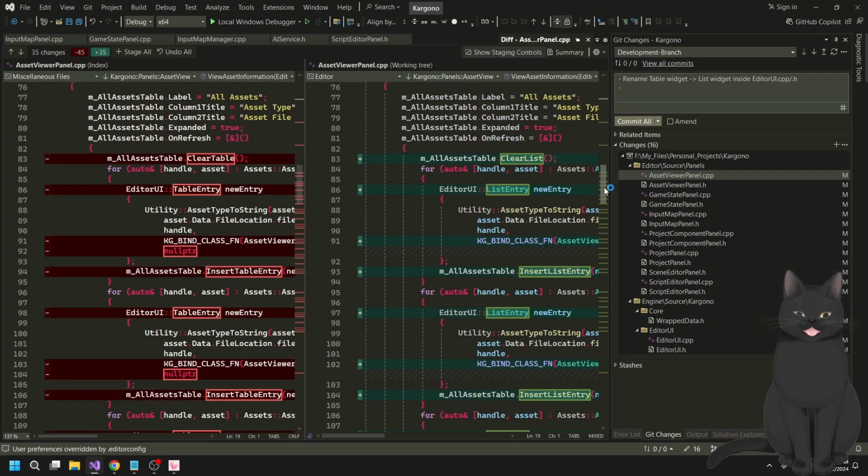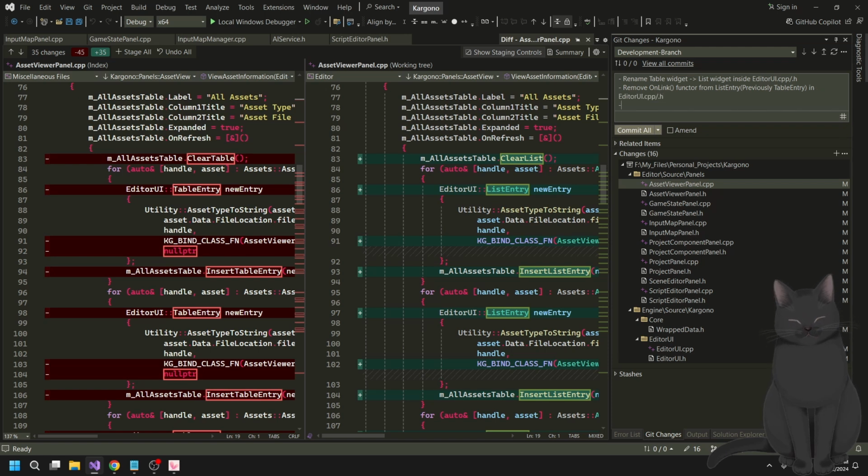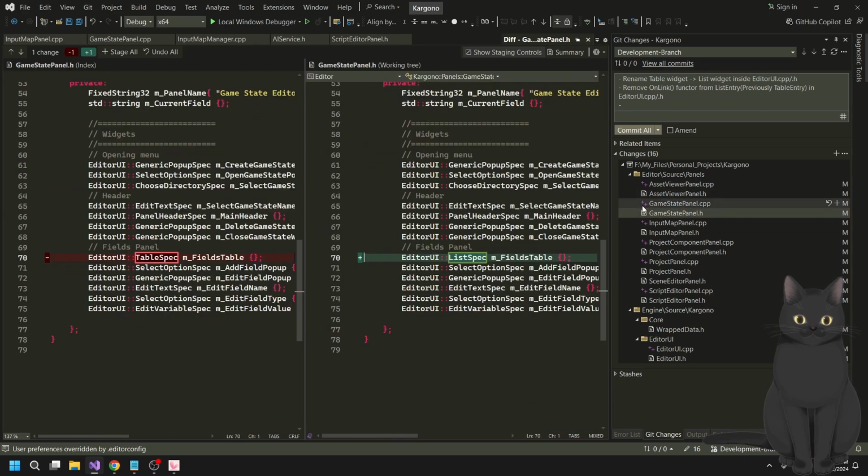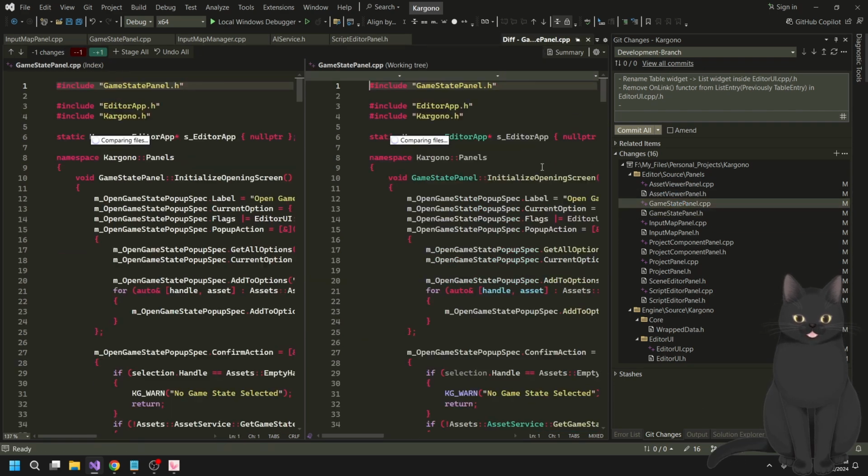Oh yeah, and then I also remove on link functor from list spec of this entry. Say previously table entry, just to be clear, I guess. In editor UI.cp/h. There we go. I think that's about it for these.